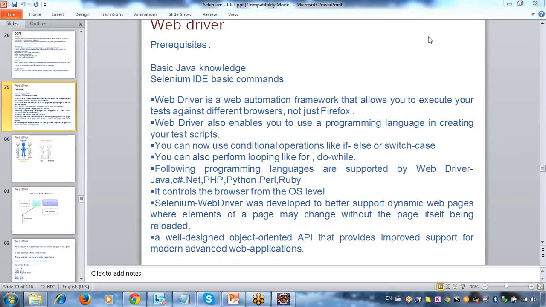So this is WebDriver. First thing, WebDriver prerequisites: you need some basic Java knowledge. We are already done with that. We learned some Java. I have some basic knowledge already, and some Selenium IDE basic commands. Yes, we are done with all the Selenium basic commands, so I'm good with the Selenium IDE also. So these two are your prerequisites. If you don't know them, still you can work with WebDriver. If you know, that's well and good actually.